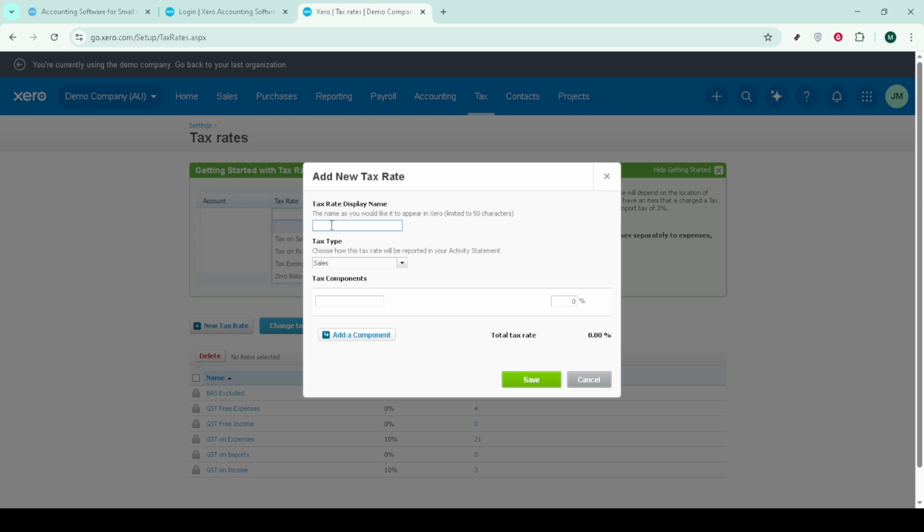Start by entering a clear tax rate display name. Make it descriptive so your team can recognize it when they're raising invoices or entering bills. For example, include the region and the percentage, such as VAT 20% or GST 10%. Consistent naming saves time and reduces data entry mistakes.